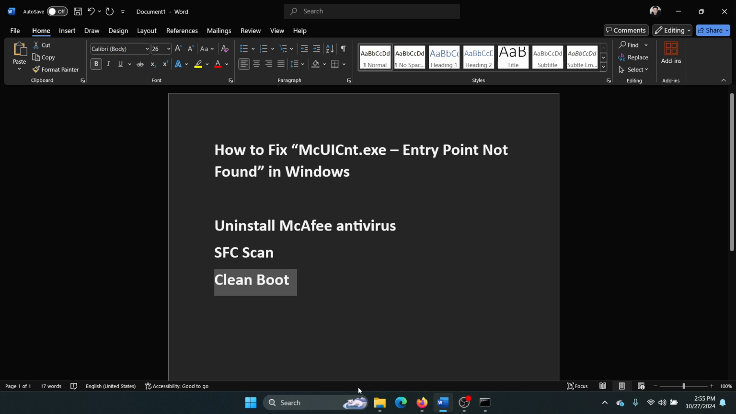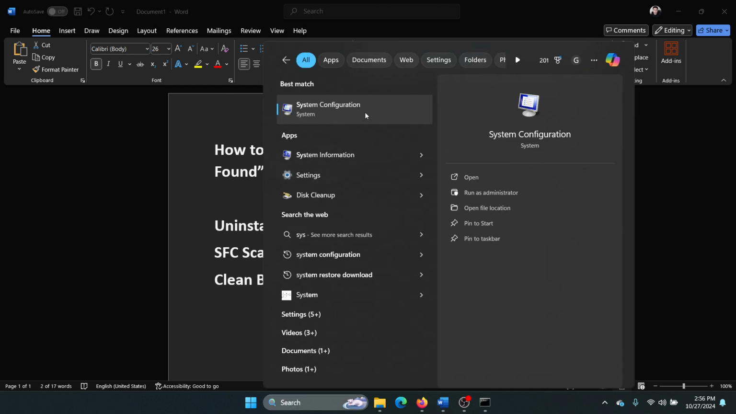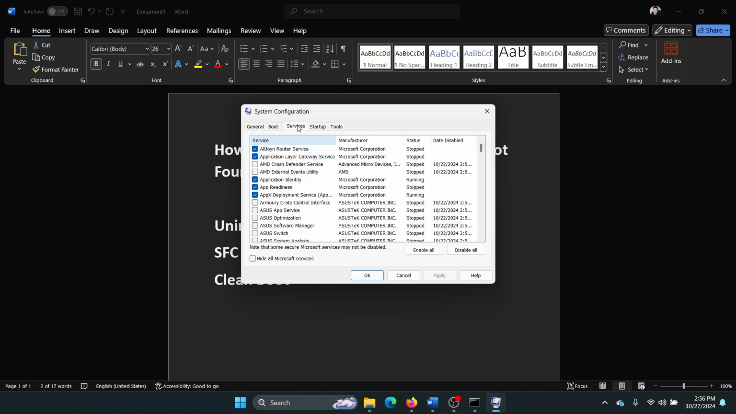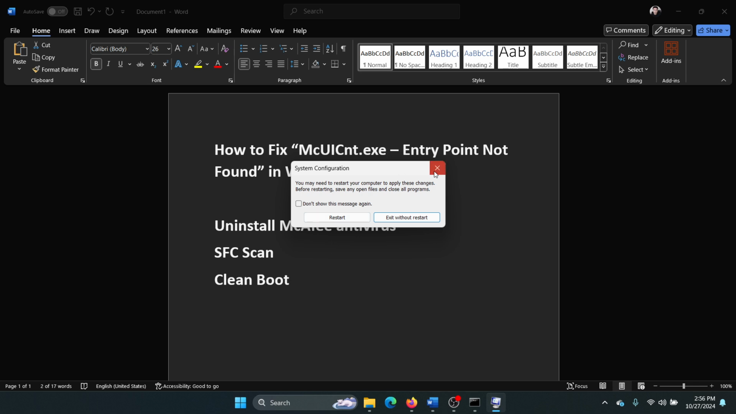And the last solution is a clean boot. Search for system configuration in the Windows search bar and open system configuration. Go to the services tab. Check the box associated with hide all Microsoft services. If any of the service is checked, click on disable all, apply, OK, and then restart your computer.